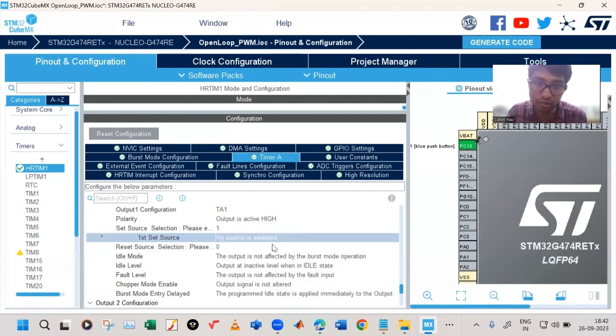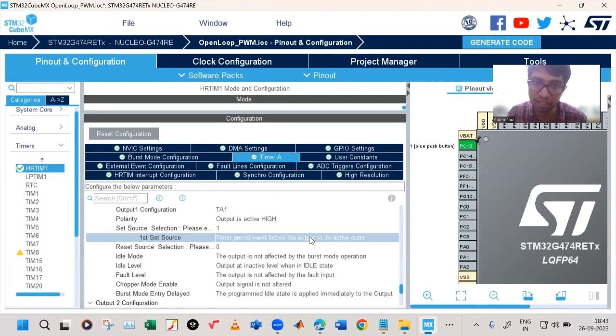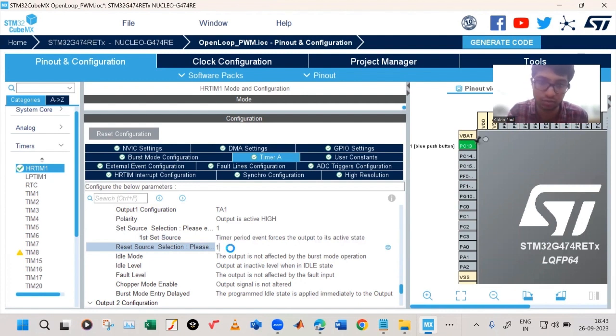Now which source do I need? I need the source where the timer period event forces the output to its active state. Active state means high, 1. So I click timer period event forces the output to its active state. Next, I need a reset source. I select how many reset sources I need. I need only one reset source.